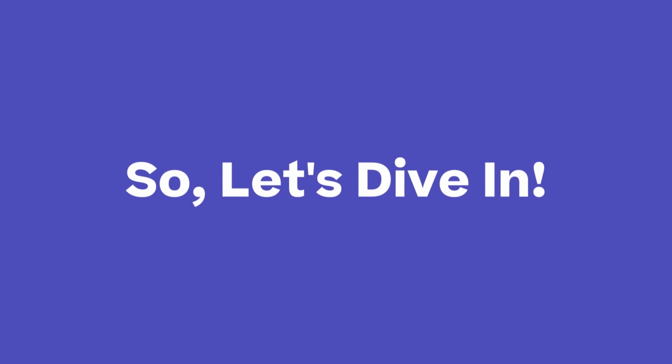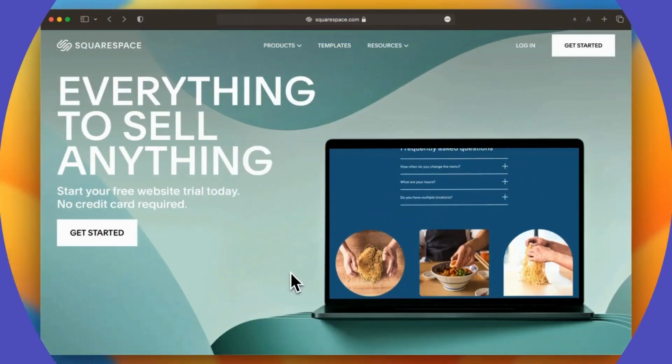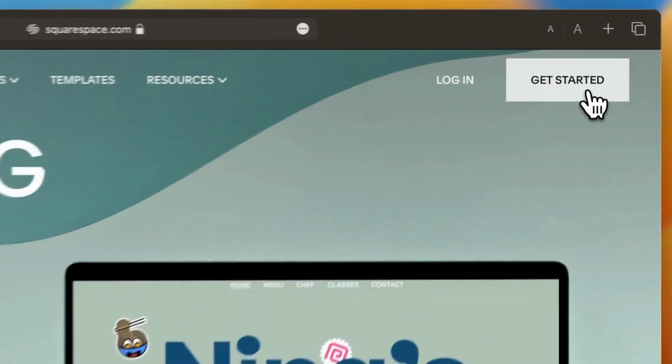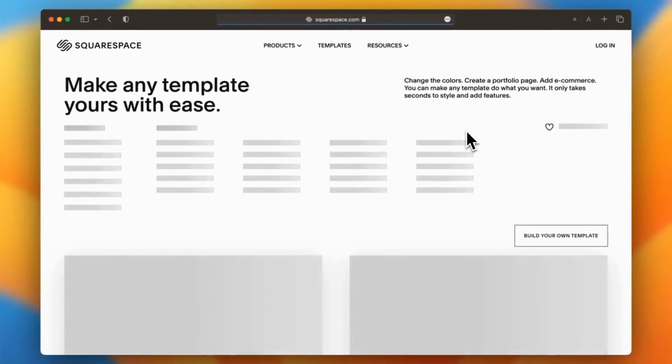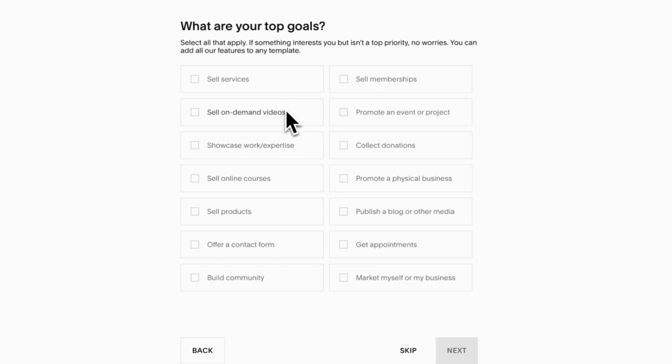Alright, let's dive in. The first step is to sign up for a Squarespace account. Simply click on the Get Started button located in the top navigation. This will take you to an onboarding wizard where you will be asked to fill in some basic information.